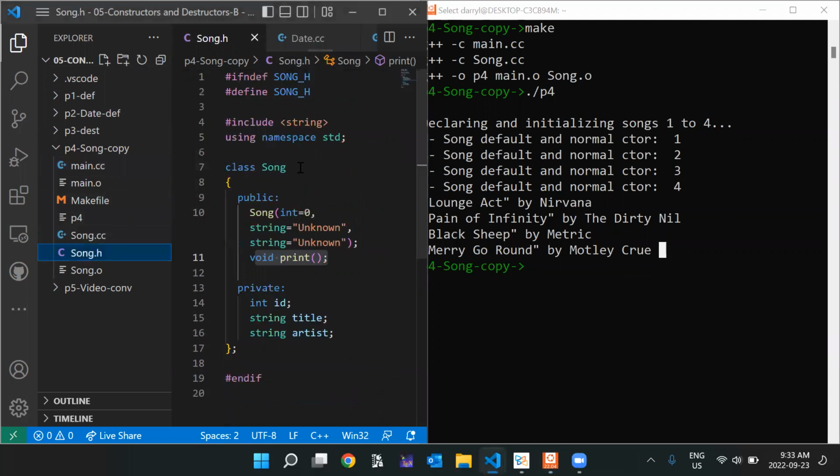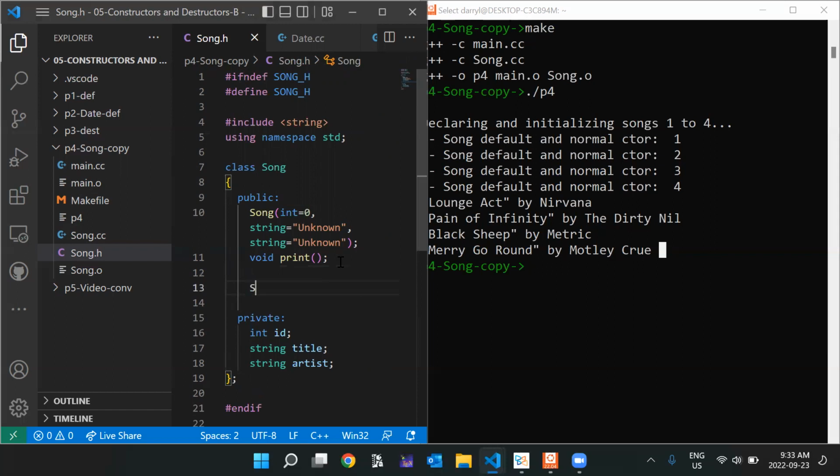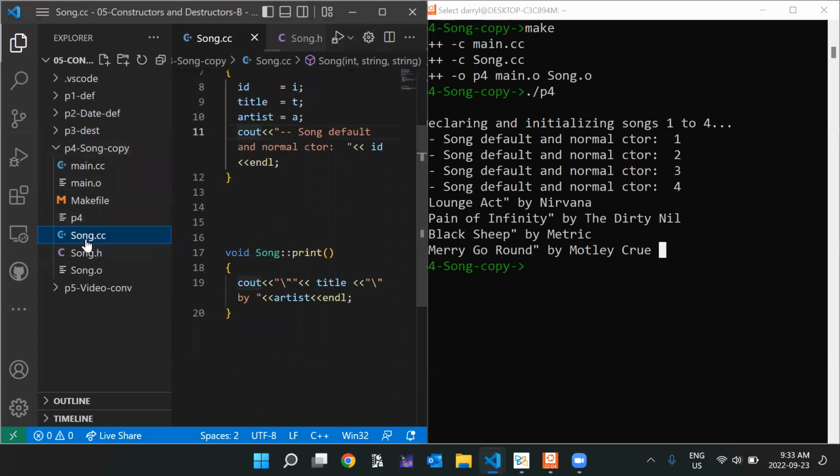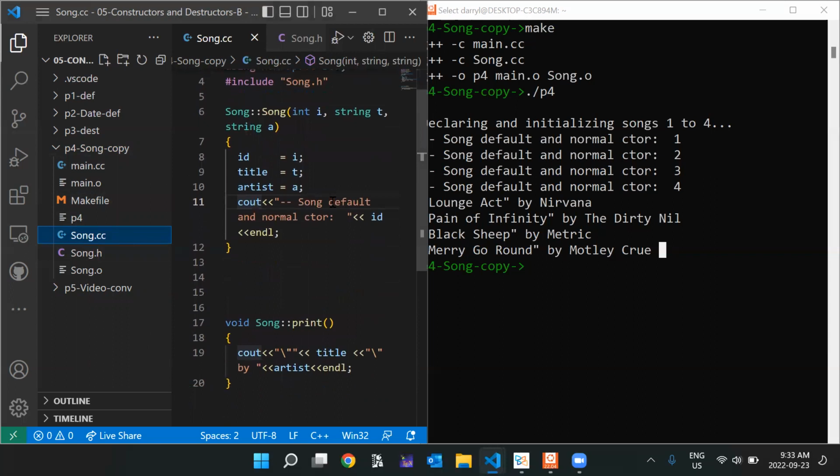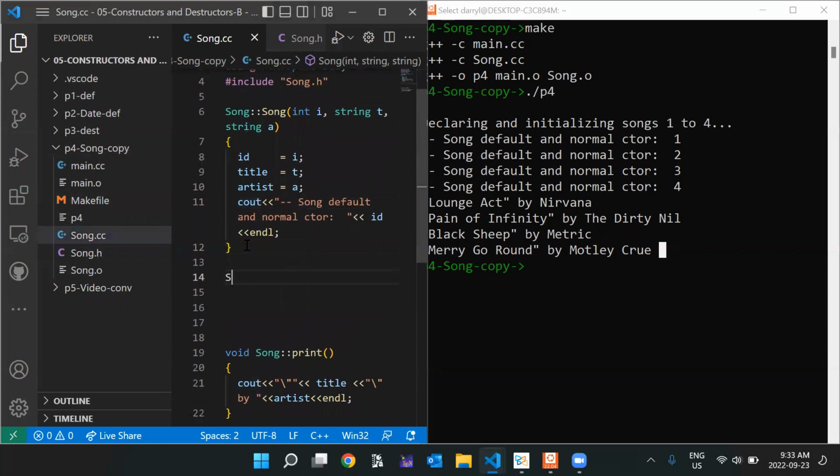Now I want to make sure that there's a copy constructor and see all the ways that it gets called. Let's also make a destructor. We'll do that later if we have to. So the song copy constructor simply has this signature. It just takes a reference to a song object, and that's it. So that's the declaration. There is a default one, but we're going to write our own, and our own is going to do basically the same thing a default copy constructor does.